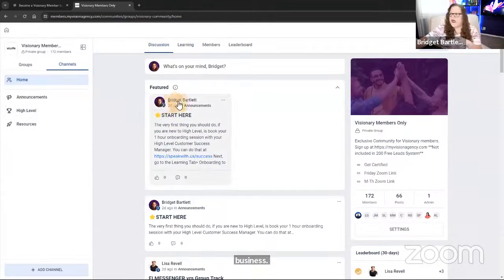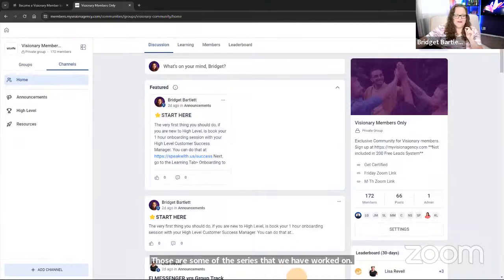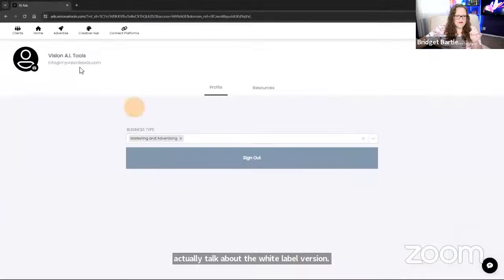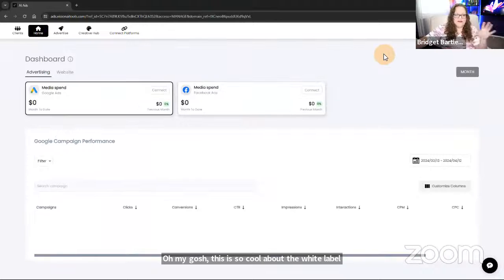Okay, so I wanted to share with you that. Now let's actually talk about the white label version. Oh my gosh, this is so cool. So here's what happens. Okay, so this is what your white label dashboard looks like.